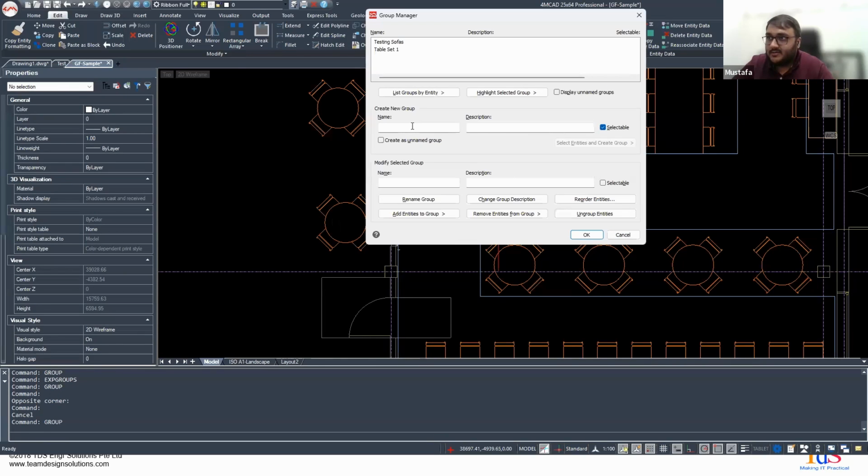So let's say we call it table set 2. We can add a description, just something, if you want. You can add a description, or you can not add a description, completely up to you. What this selectable means is, once I create the group and I click on any of the items within the group, it will select the entire group itself. So if I have this checked, it will do that.